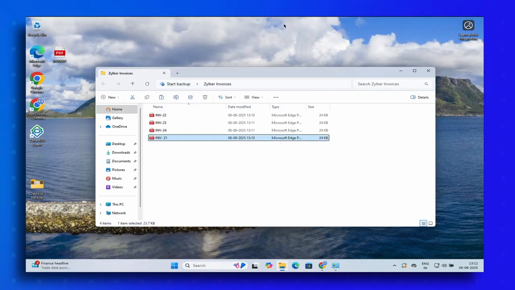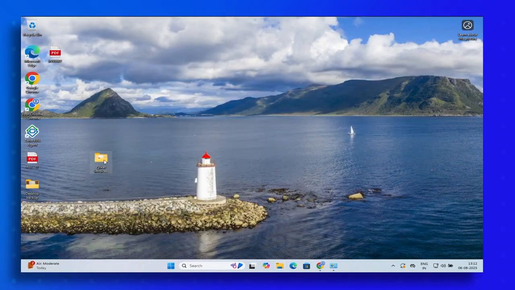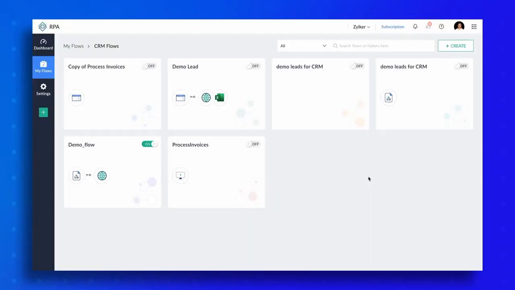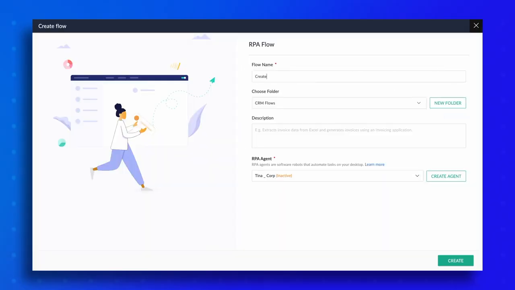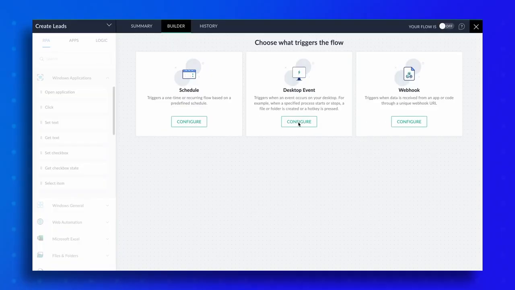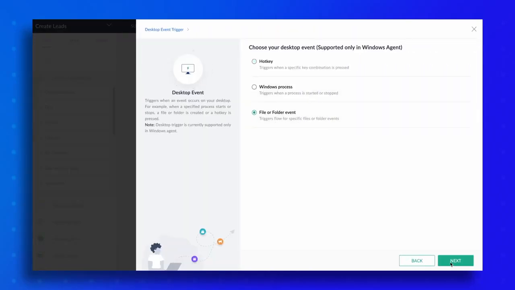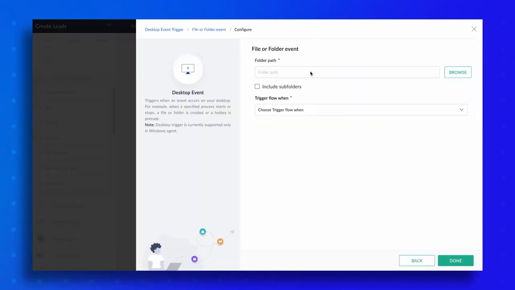Okay, now let's look at how to get this set up. First, create your RPA flow. Go to the My Flows page in your account. From there, click the Create button and then select Create Flow. Once you've created the flow and are on the Builder page, you'll need to select the trigger event for your workflow. Here, choose Desktop Event as the trigger event, then select File or Folder Event.